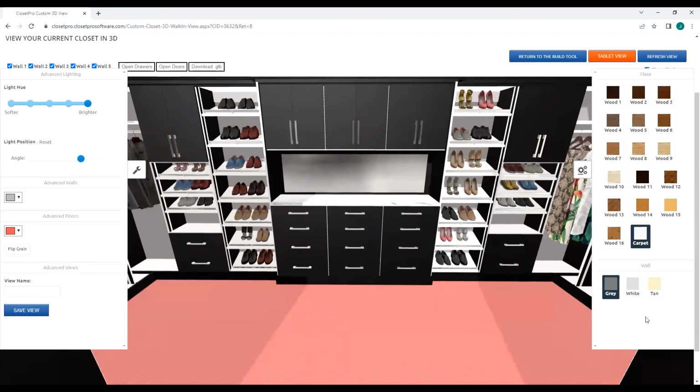For light hue, maybe your customer has some warmer bulbs in there. You can obviously change this. It just standardizes to brighter and to this angle.